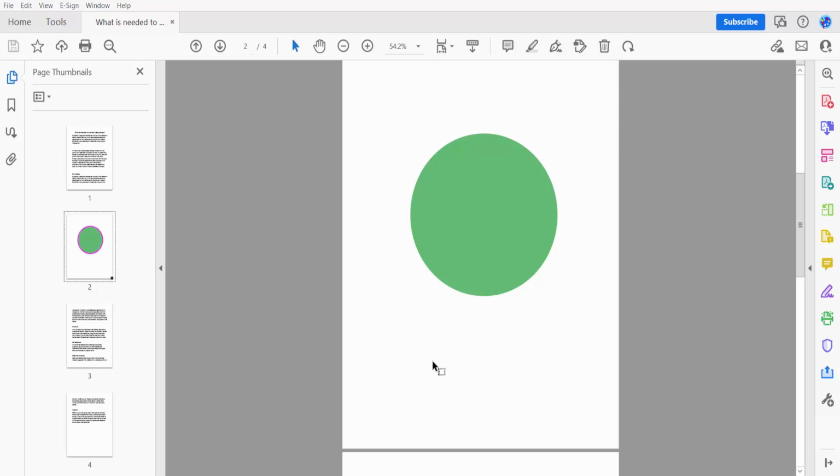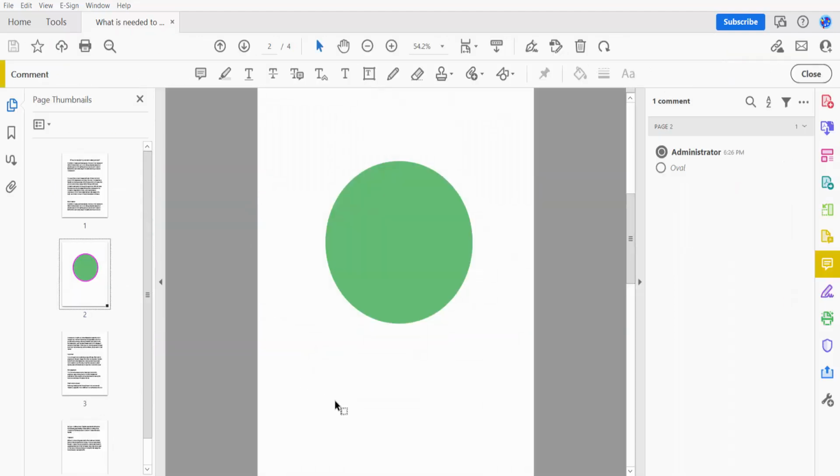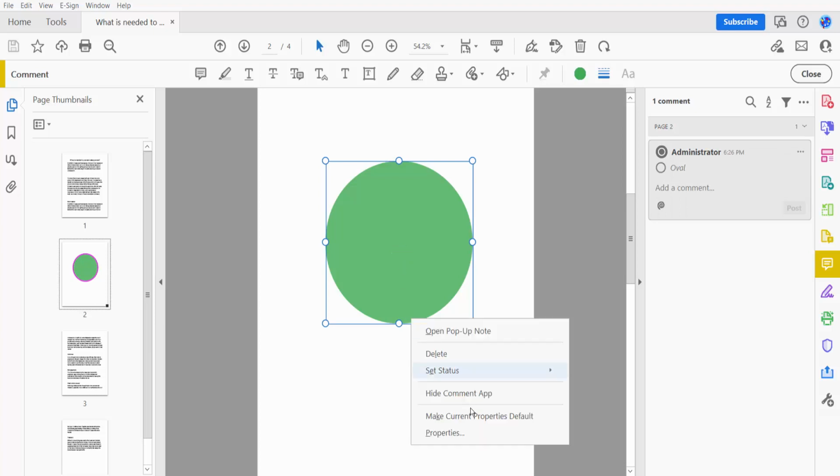Firstly, open a PDF file. This is my PDF file I have already opened, and I will add a border to this shape. Firstly, click this Tools option. Here you will find this Comment option. Click the Comment option, click on this shape, and right-click for Properties.